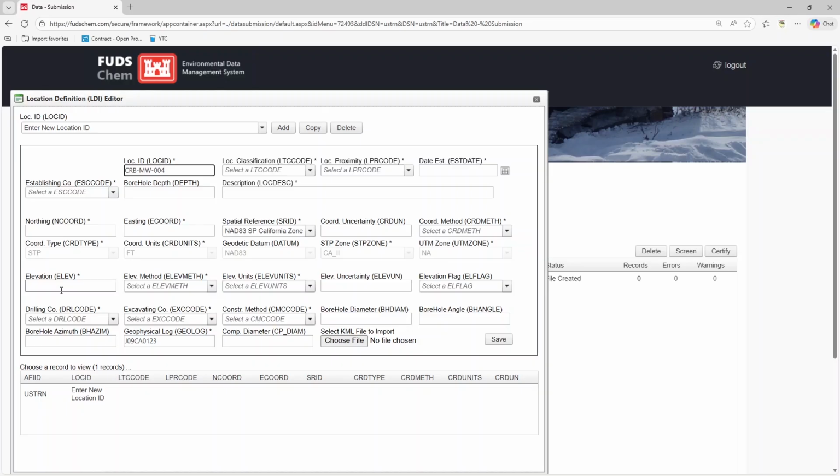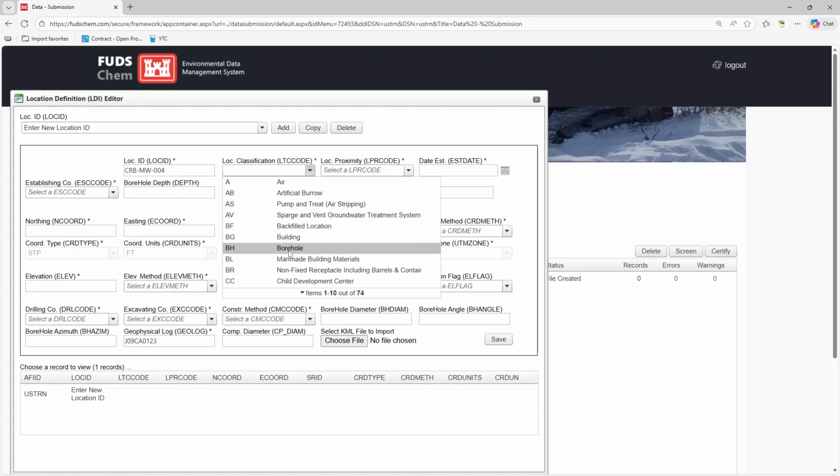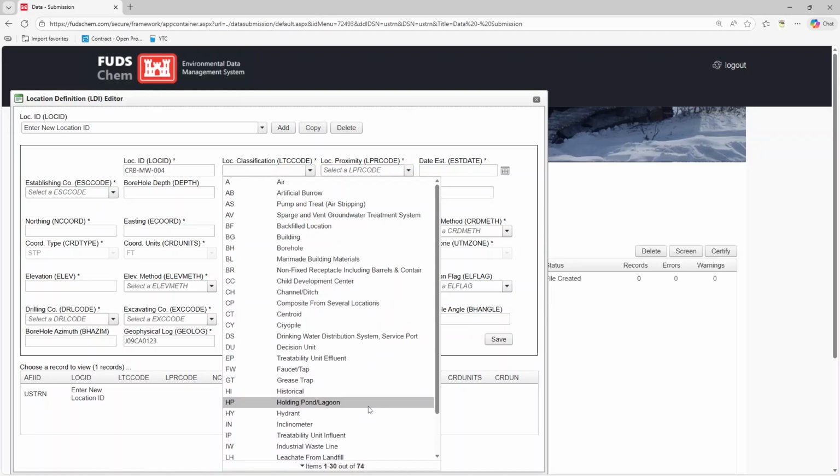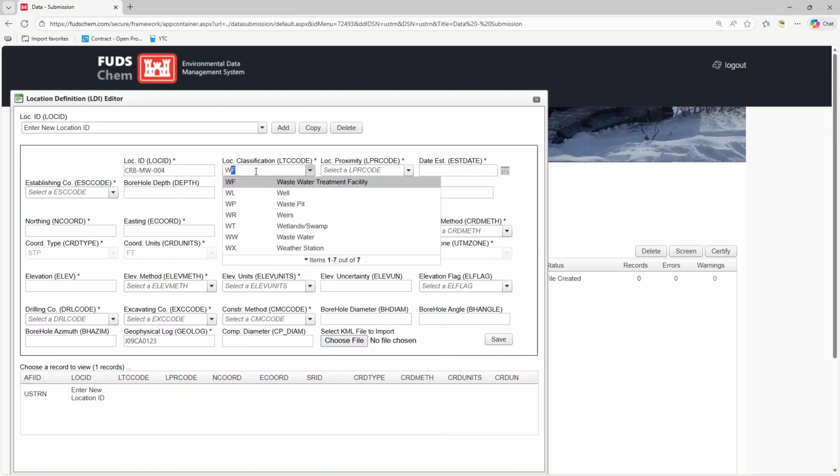Next, enter all known information. Any fields we leave blank will automatically populate with placeholders once we screen the file. Choose the location classification. Only the first 10 items are shown in the dropdown. Click where it says items 1 through 10 out of the total number of items to expand the list. Alternatively, start typing to make the list jump to that letter. We'll jump to W to find well for this example.